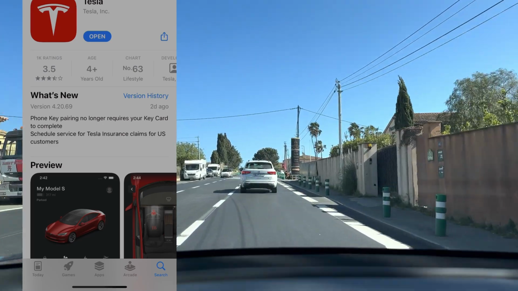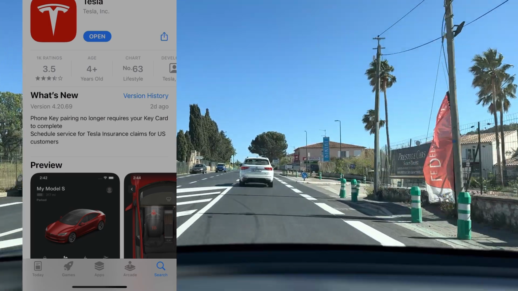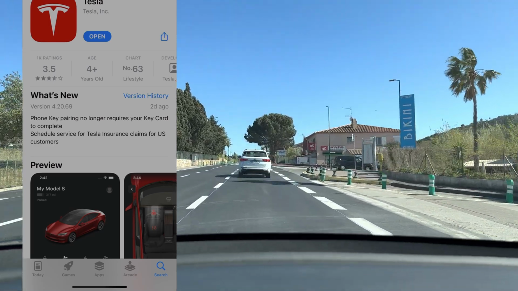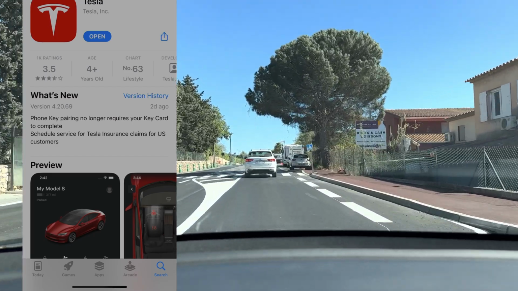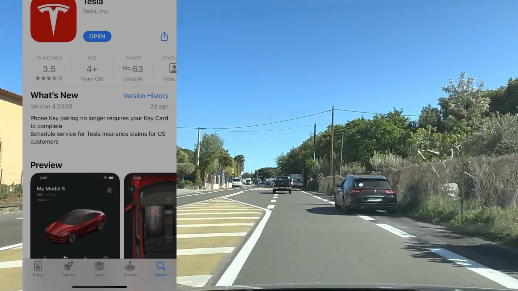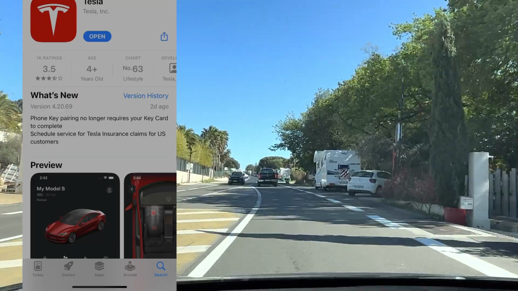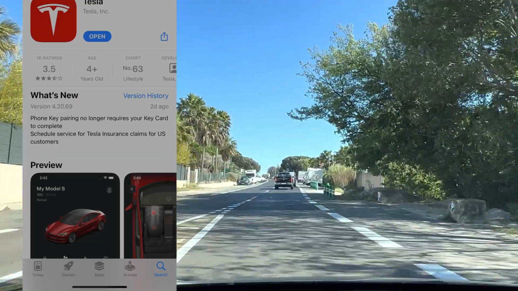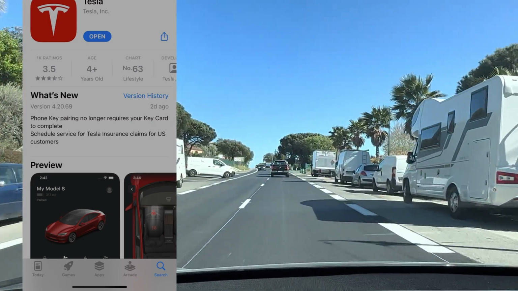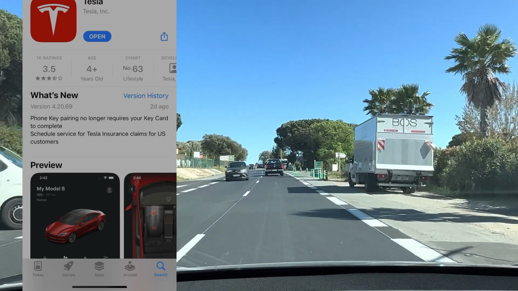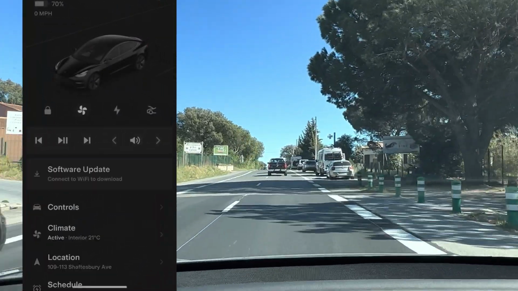What you can see in the description is that they only list two items. One is a key pairing without the key card, which is very good news. And the other one is for the scheduled services for people who have a Tesla insurance in the US, which is not the case in Europe. When you open the application, you are now going to be able to see the third functionality, which is from the location service: how to prepare for a trip within the Tesla app the same way you can do it in the car.